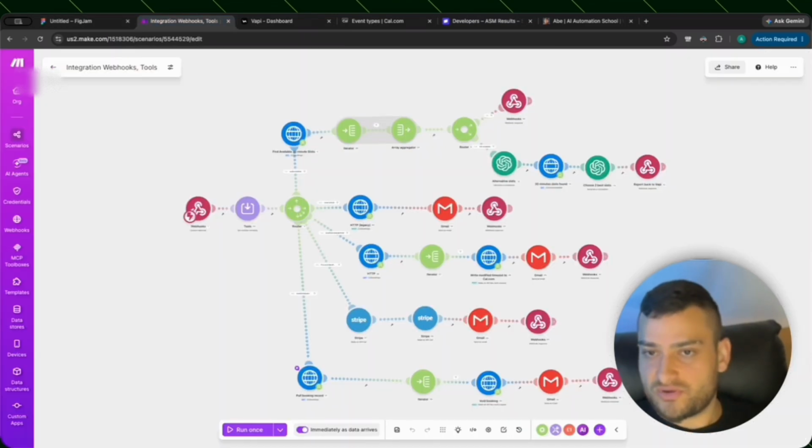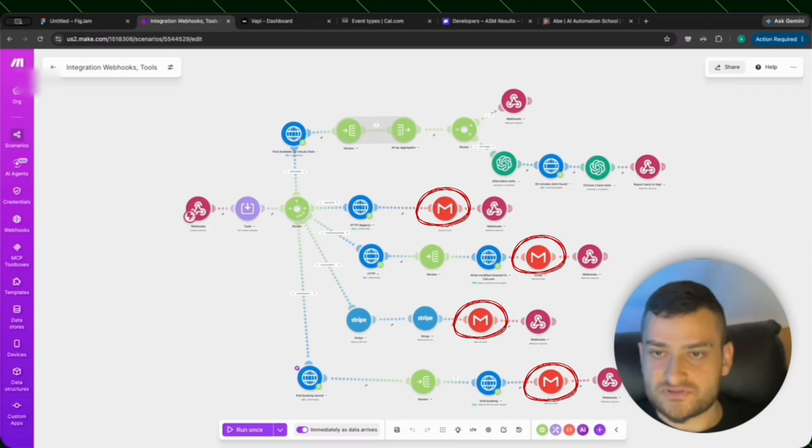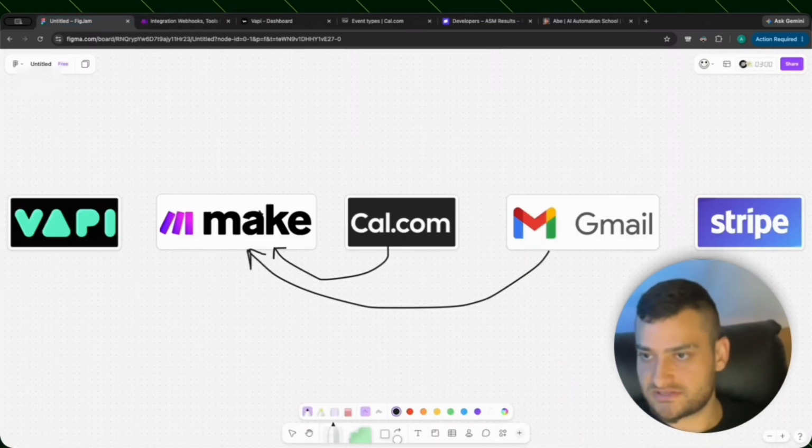So just to give you a quick overview, this is how it's integrated through make.com. And these are the modules that are going to send emails to clients or businesses.